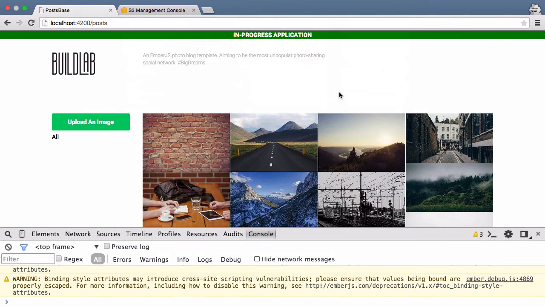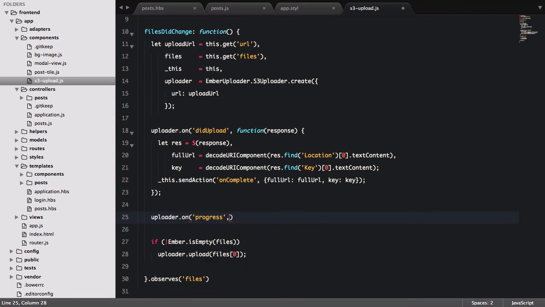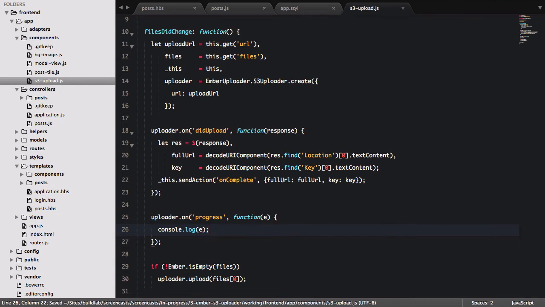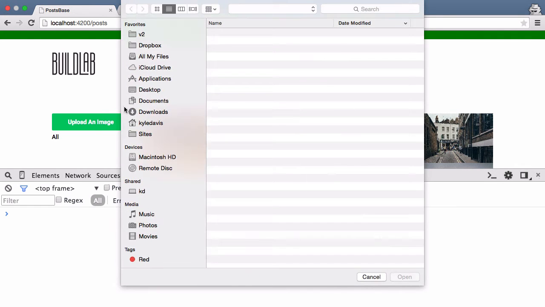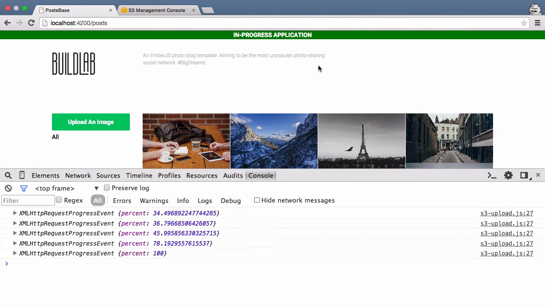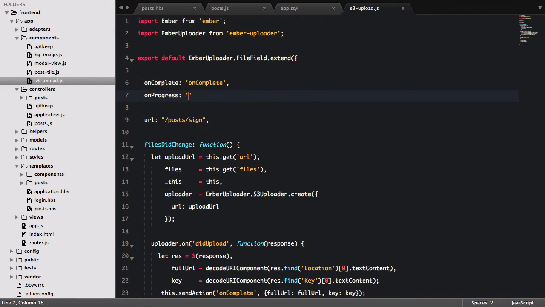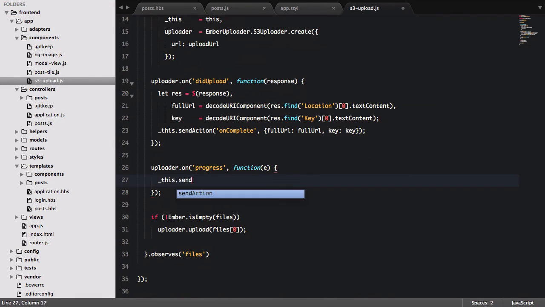To keep exploring, it'd be nice to get a sense of progress when my images are uploading. Just like did upload, ember-uploader also has a progress hook. So let's just console log out when we get back from that event. So we can see that we're getting a % back. That's great because that's what we wanted anyways. So let's create an onProgress action on the component and send that action on progress events.